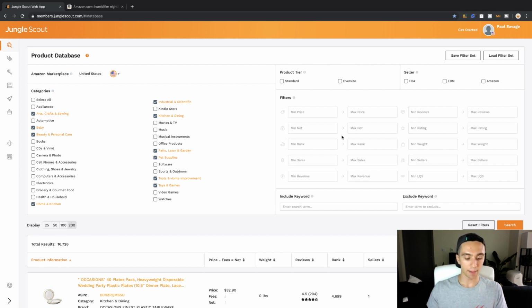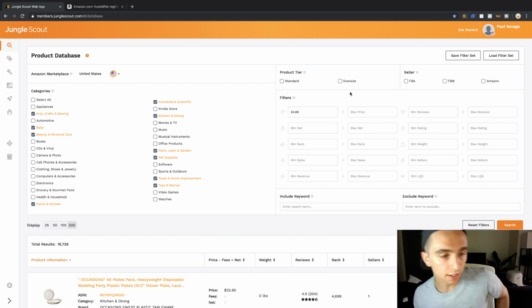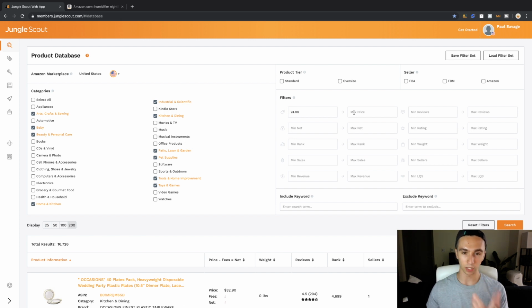I personally like selling $25 and up. I don't like the $15, $20 game. I love the $25, $35, $40 products. The margins are so much better. So I'll come in oftentimes and I'll literally put $24.88. I want to see the minimum price of $24.88. So $24.99 will be included in there, 25 and up. And then we'll max out at maybe $49.99. All right, so still in that impulse buy range, but we're dealing with higher margins.